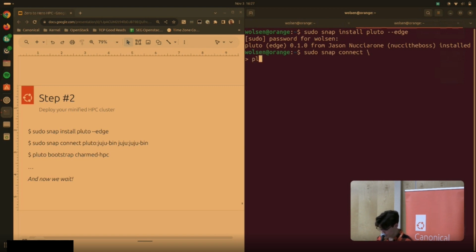So hopefully I don't need the password again, but we'll do sudo snap connect, go to a new line here, Pluto. And in this case, the interface is just called juju-bin. Then we'll go Juju here, and then we'll connect to the juju-bin interface provided by the Juju snap. So we'll enter that, and then here you go. So you'll see the plug is connected, very quick, nice and simple.